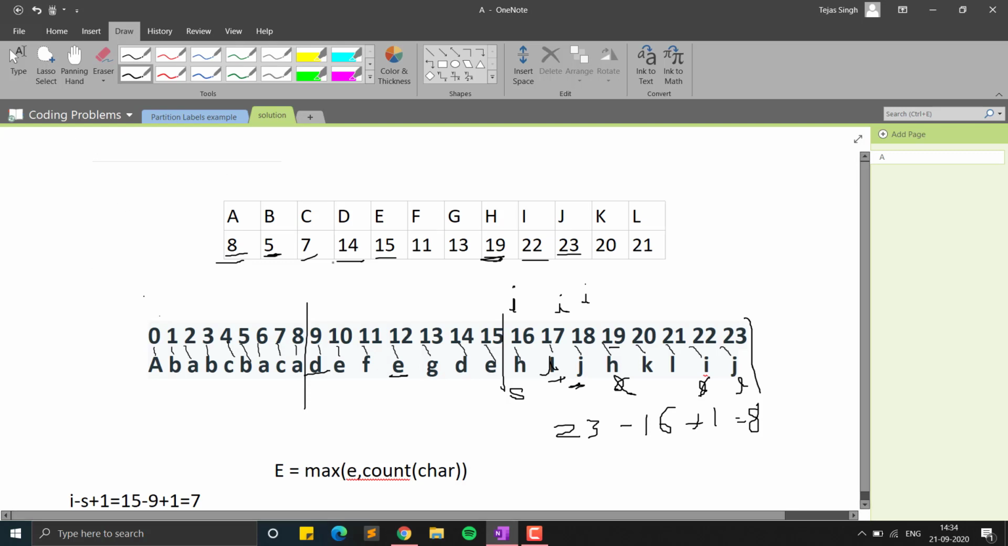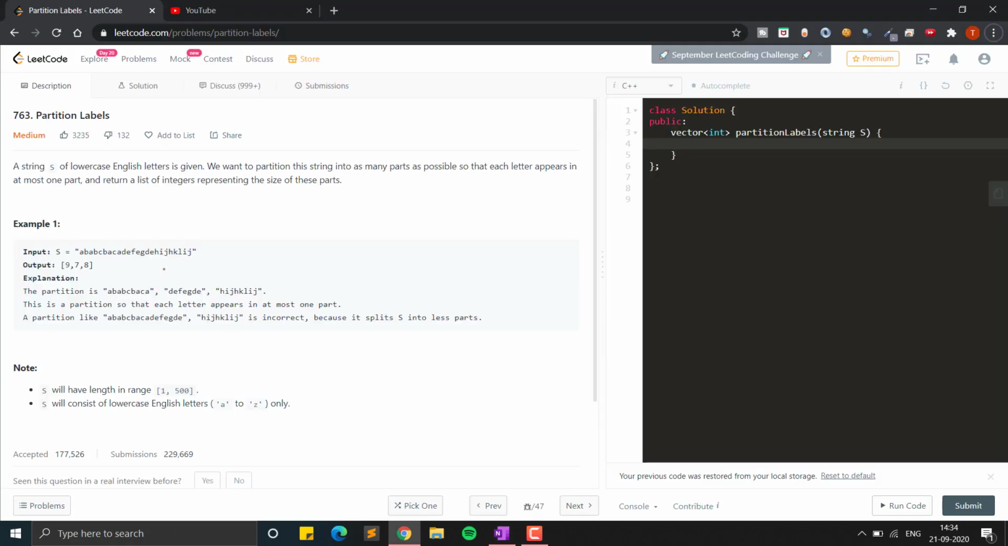Actually here we are using only one traversal, so the time complexity will be O of n and the space will also be O of n. So let's see the solution. I will code it.